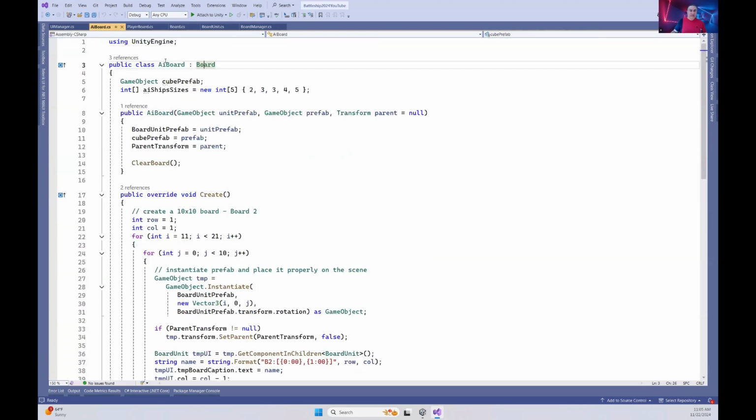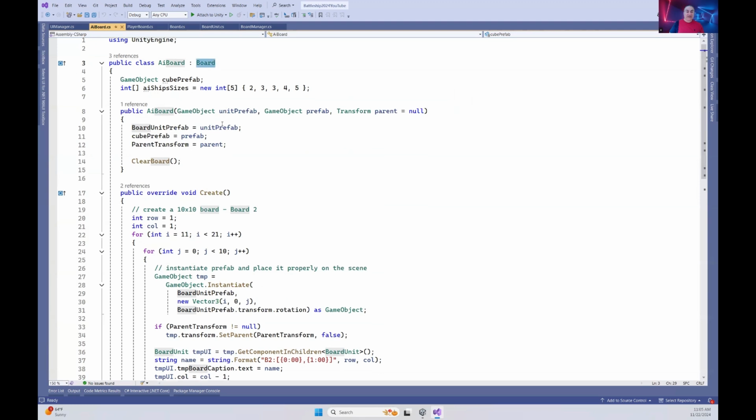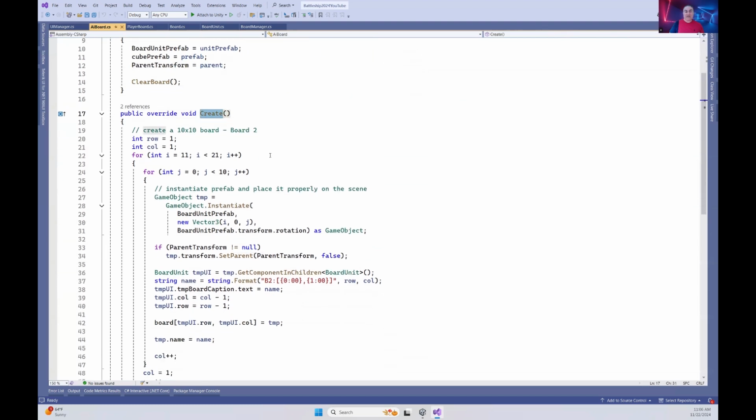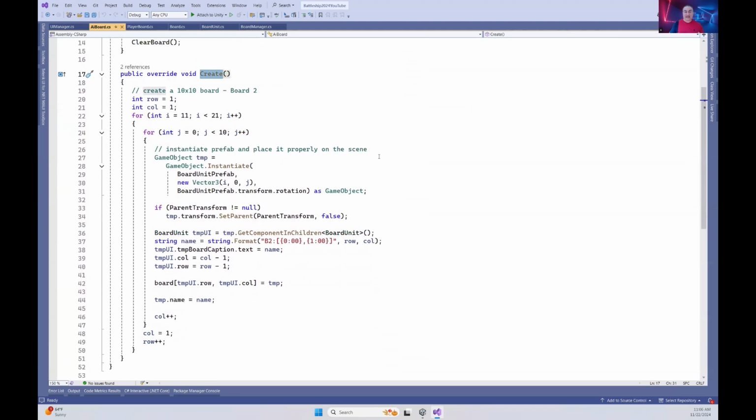Similarly, on the AI board, again, we have the AI board class. It's inheriting from the board class, and we do instantiate the prefab. This cube prefab is going to be utilized later. For right now, it's just a placeholder. And then we have a parent. And then basically we clear the board and we wait until the create function is called to again instantiate and generate the AI board as well. So those are a couple of changes that we have done on the board side.